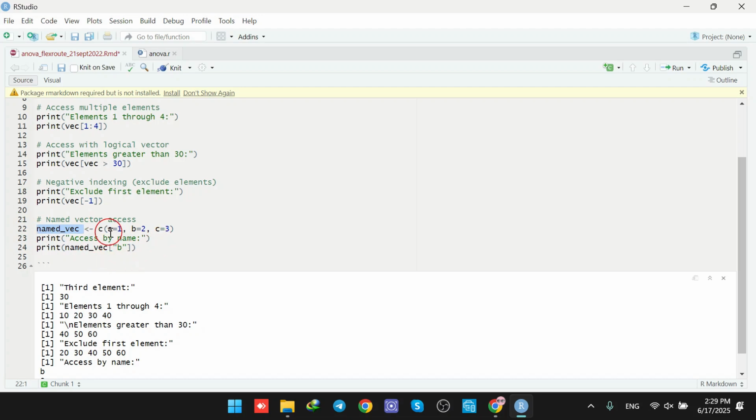Okay, and I would like to access by name, meaning that I want to access the value of the key that is B. As I mentioned, A, B, and C are the keys in our vector, and 1, 2, and 3 are their corresponding values. So I would like to know the value for the key B.